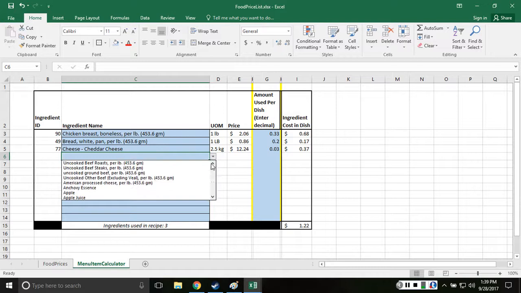Anything else? So do we want breadcrumbs on it, or is it going to be a breaded sandwich? Well, we might want breadcrumbs.